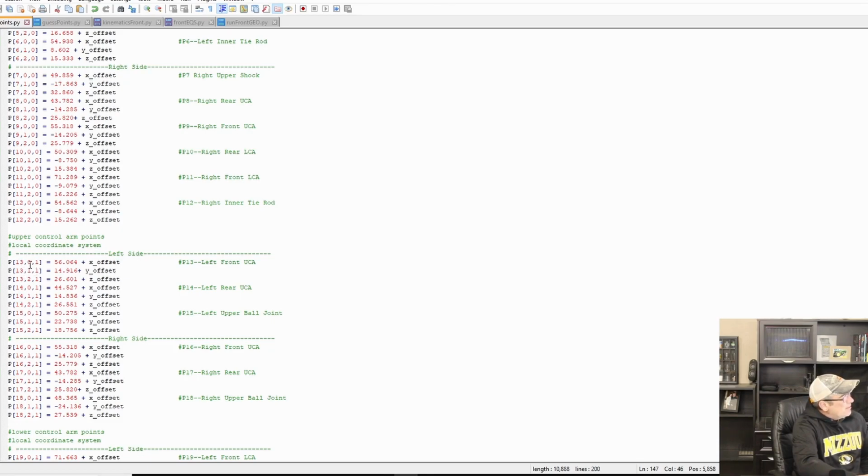I've got the point identification, the 0, the 1, or the 2 for the x, y, and z, and then a 1 to indicate that this is in a local coordinate system. And I just put that in there just to keep things a little clean. You may not need that, but I just did for housekeeping purposes.